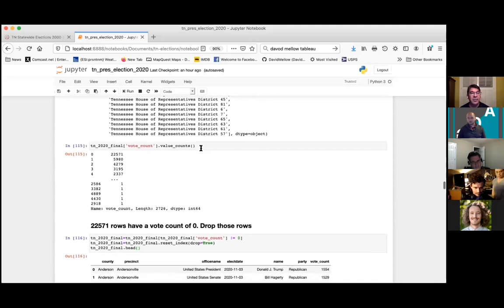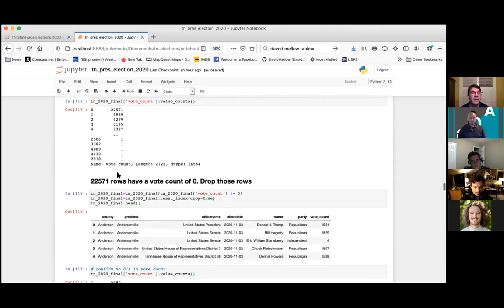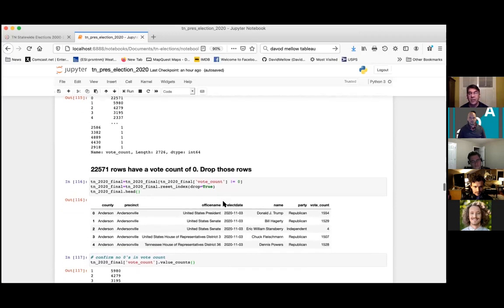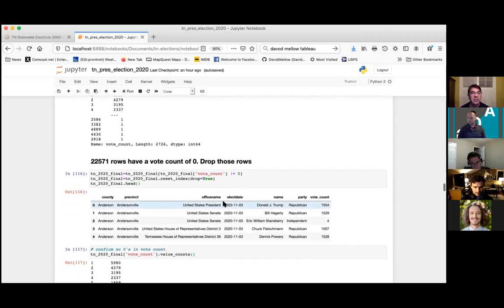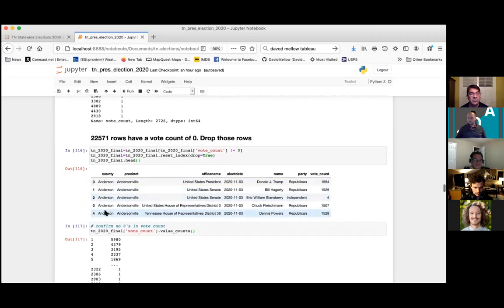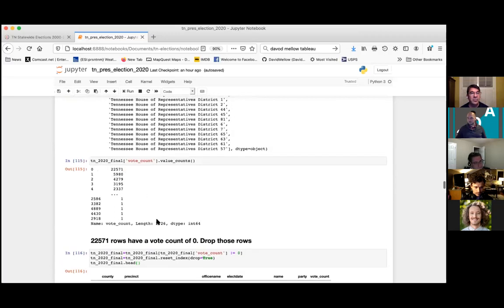I check my final vote value count just to make sure everything has a value. 22,571 rows. I think I didn't change that. No, yes, right, have a vote count of 0. So if there's no votes, I'm not interested in having it in the database. So I drop that and I reset the index number so that I could have continuous index numbers. And then I confirm that there are no 0 counts, and indeed the count starts at 1, whereas up here I had zeros.